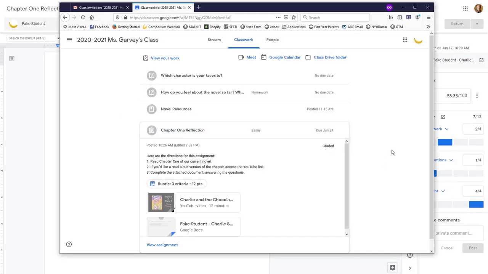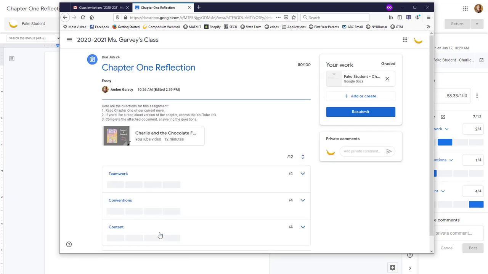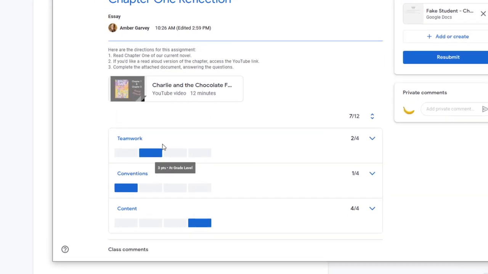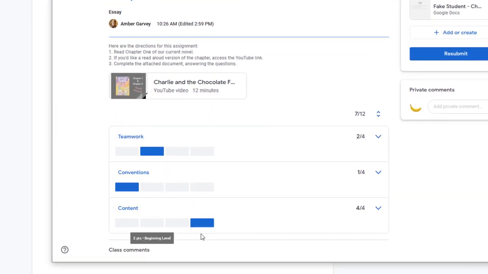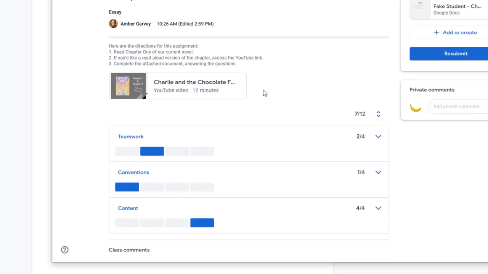So when the student receives their grade, I can click on View Assignment. And now as the student, I can see exactly the scores that were placed on my rubric and the overall score. And I see this on the individual page for that assignment. So this is a great way to give students a way to measure what it is they're going to do.